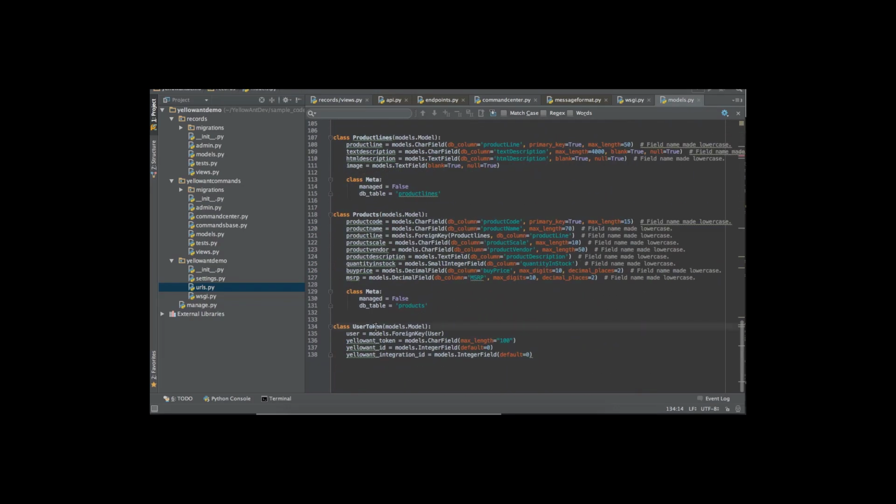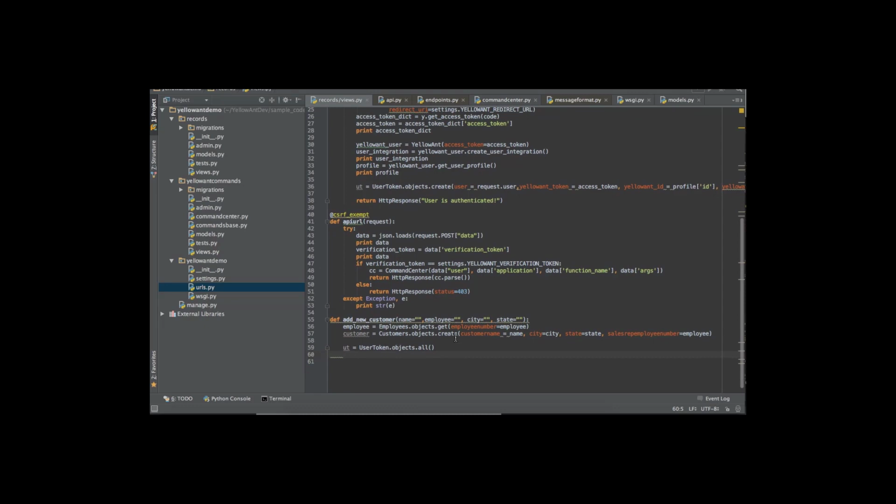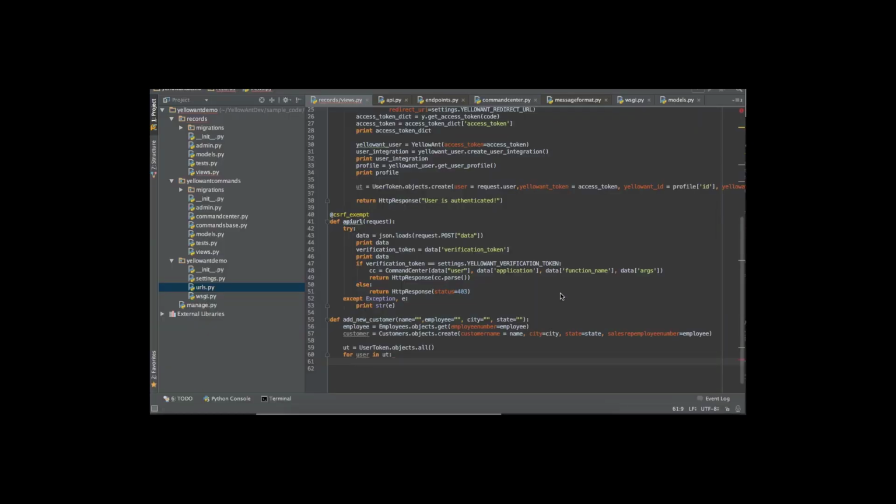So basically what I'm going to do is get all the users, right? And I'm going to loop through it. And now let's just go back to our API documentation page and create a message object to send to the user. So just say new user added. We'll just keep it simple.